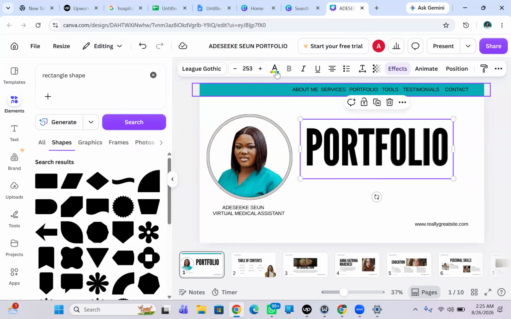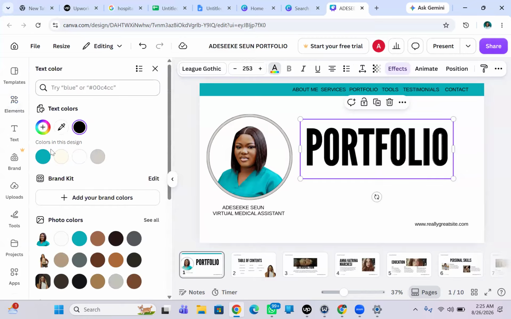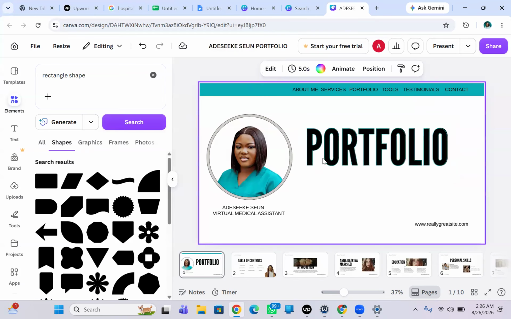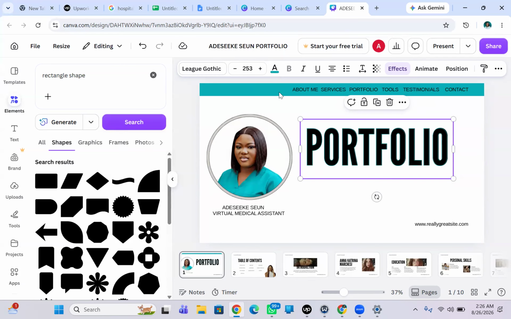Okay, then I can change the text color. It's currently black, to maybe green. But I think this is two colors. Green, because the black, we still have the black here. Let me see this one.